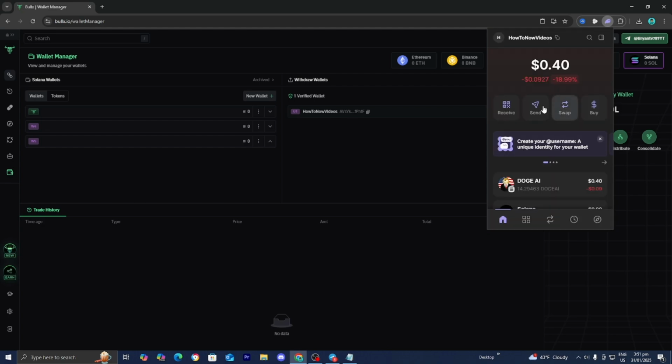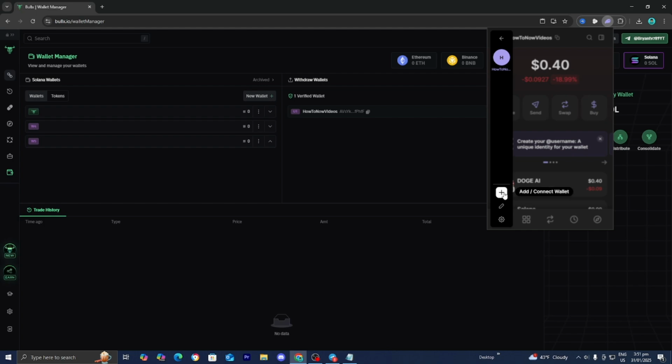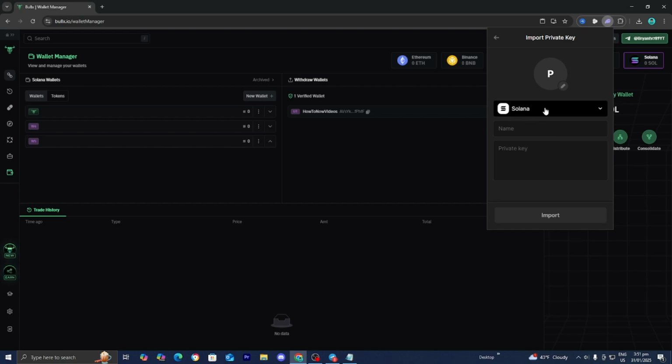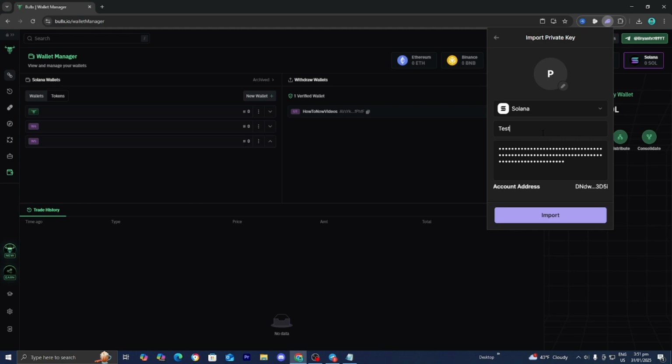Okay, once you're over here, go to the top left and select your profile picture like so. Then scroll down until you see add/connect wallet. Then select import private key. Then make sure that Solana is actually selected. Then where it says private key, paste the private key that you got earlier. And then give this wallet a name. So I'm just going to be calling it test like so. And then once you're done with that, you can press on import.